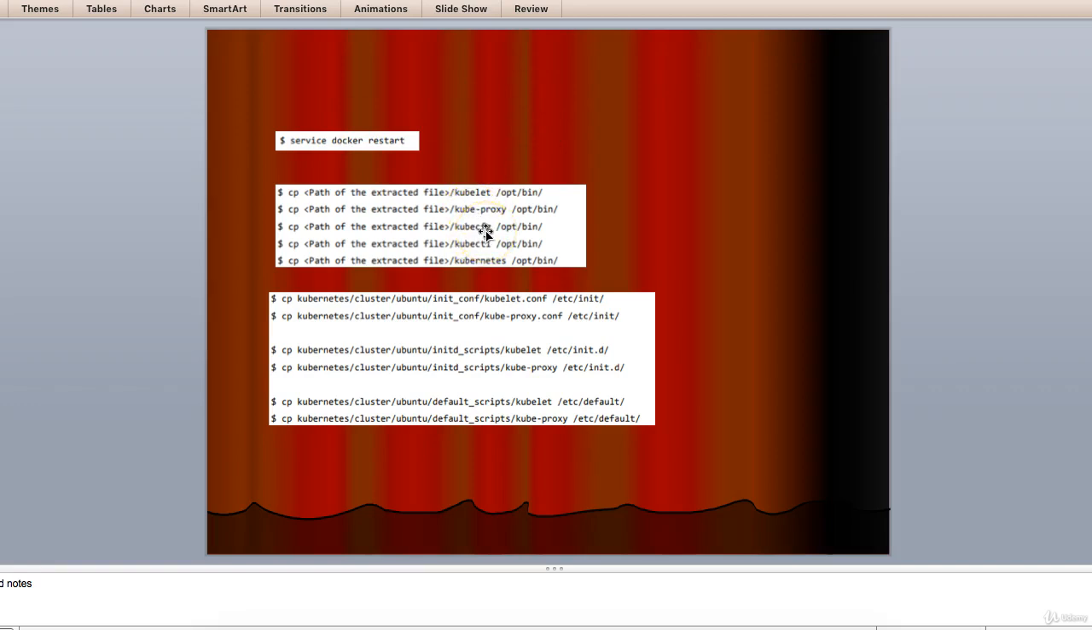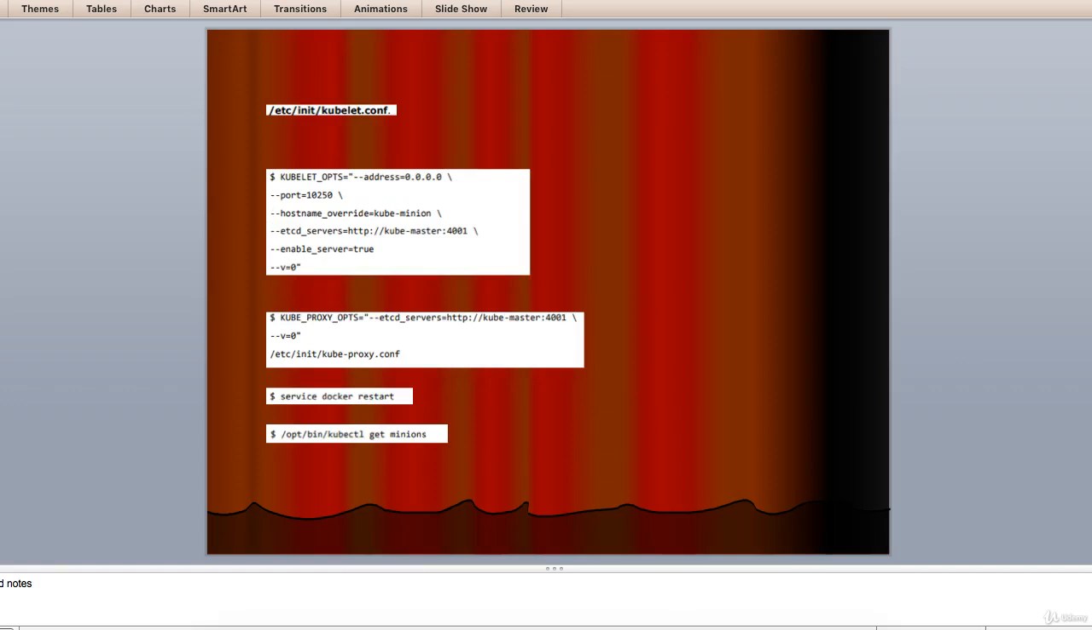Now we will copy the content to the appropriate directory, which I have done here. We will configure the kubelet and kube proxy conf files. For that, we will configure the /etc/init/kubelet.conf file. Now you can see it here.